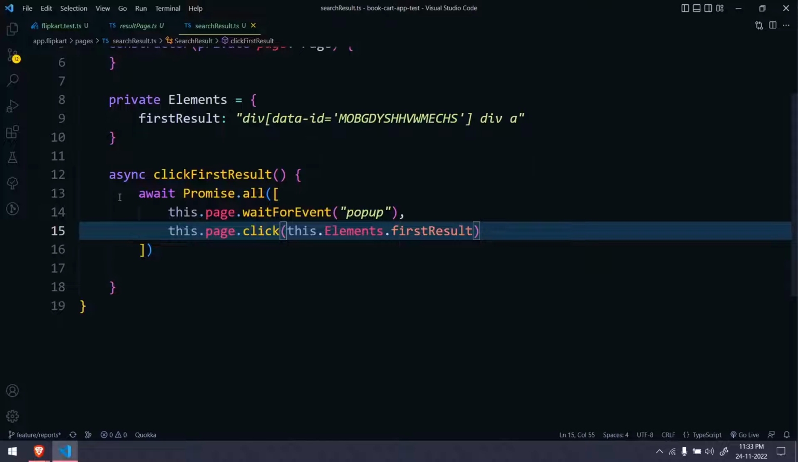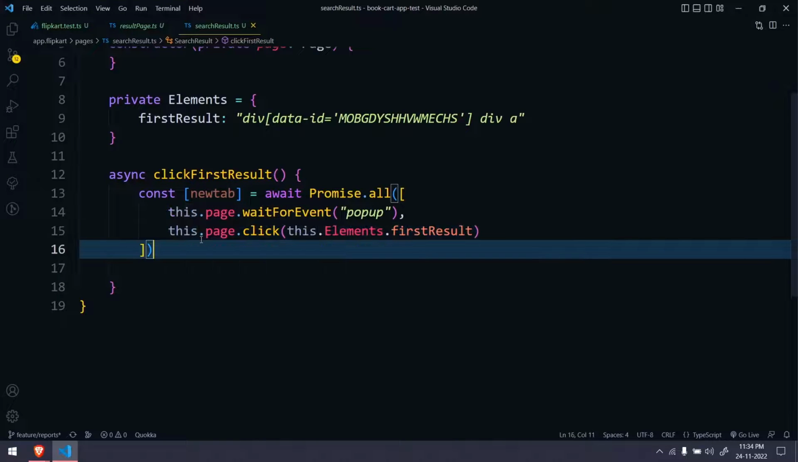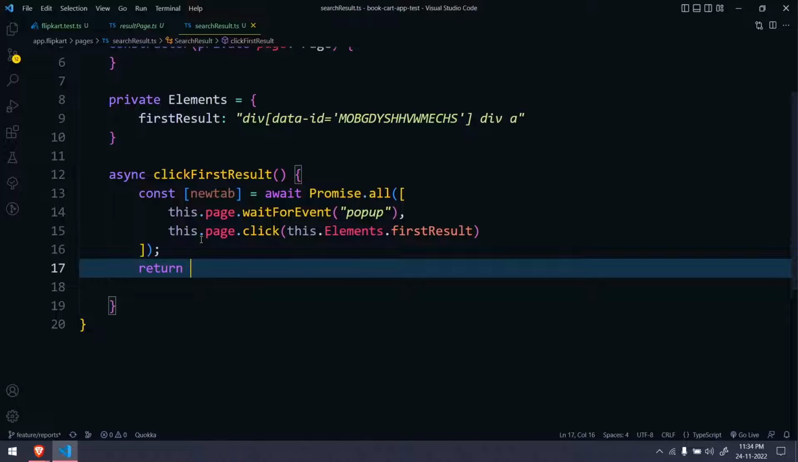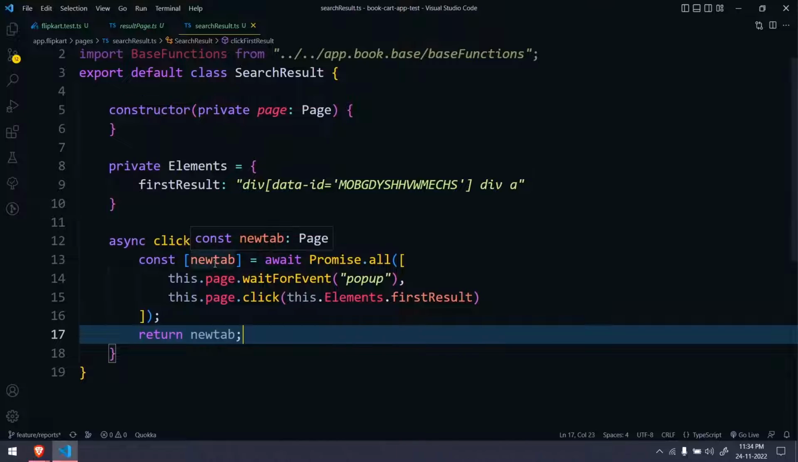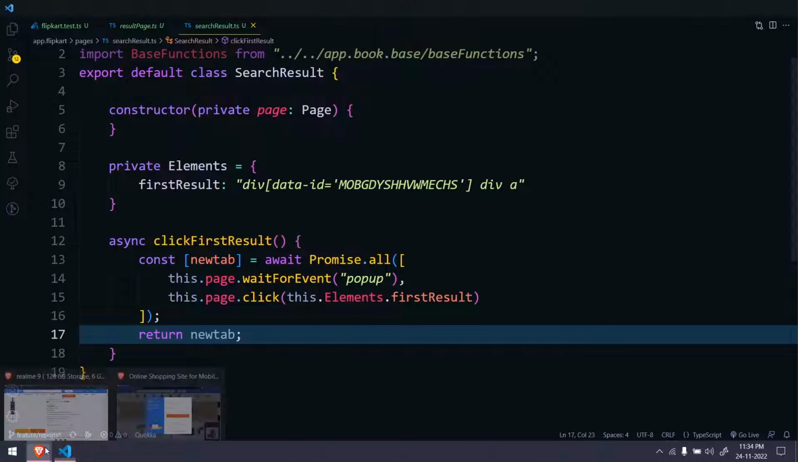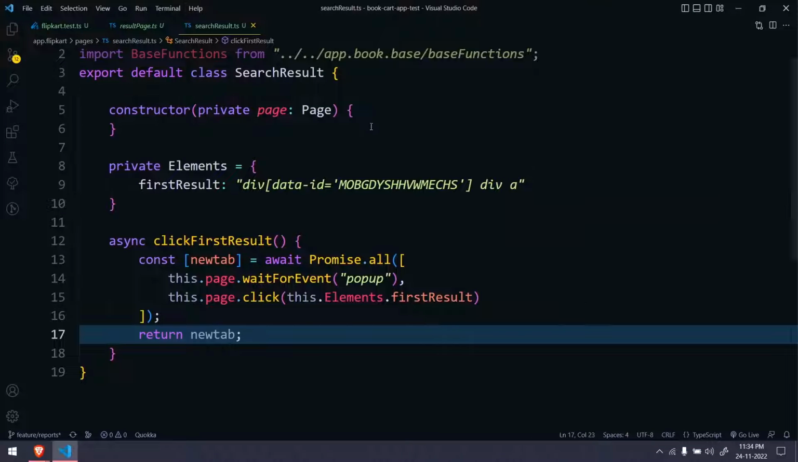So this is going to return me the new tab. In the destructuring way I can retrieve that, and once I've got that I'm just simply going to return this one. Okay, so return new tab. And that's it, my job is done here. Now what I'm going to do is use this. If you mouse over this new tab, you can see this is basically my page. This is a new page, that's going to be my new tab now. Tab means, of course, a page in Playwright.